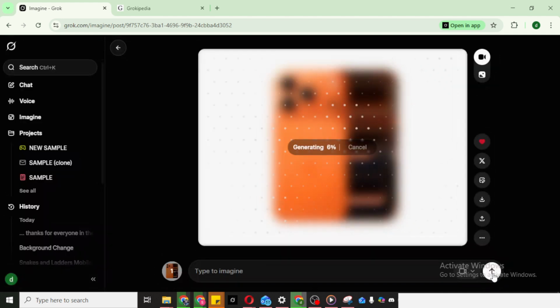Grok will start processing your image and prompt together. This can take a little time, depending on server load and the complexity of your request. You may see a progress indicator. Just let it run and avoid refreshing the page while it works. Once the generation finishes, your new video will appear based on the image you attached and the instructions you provided.